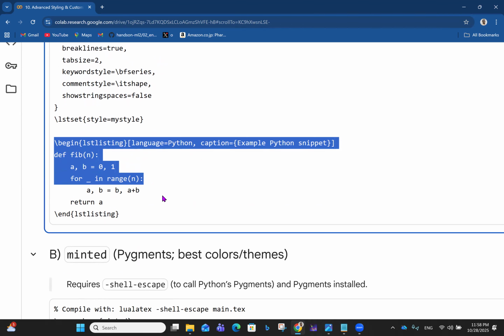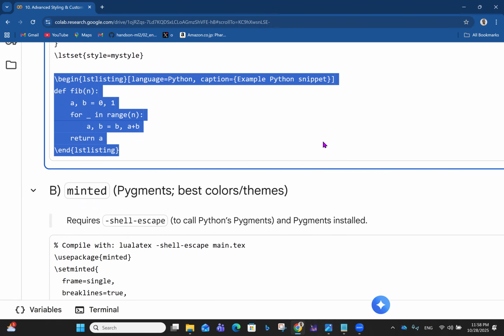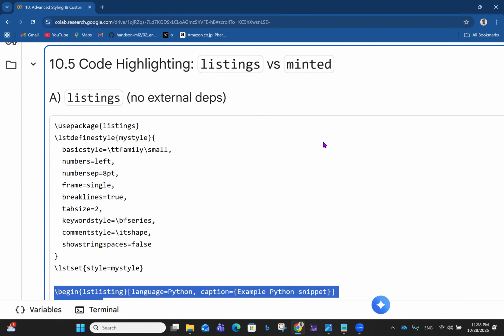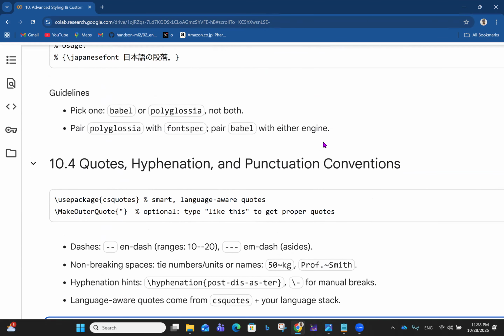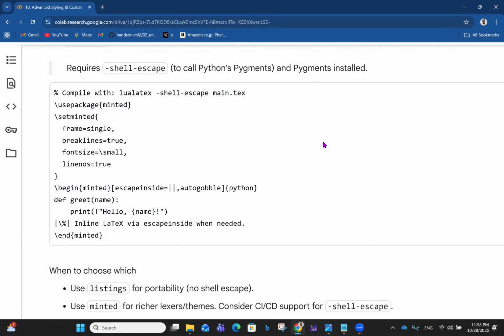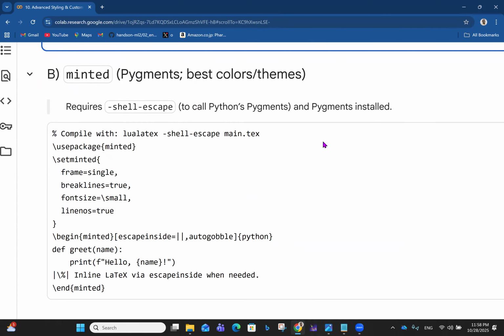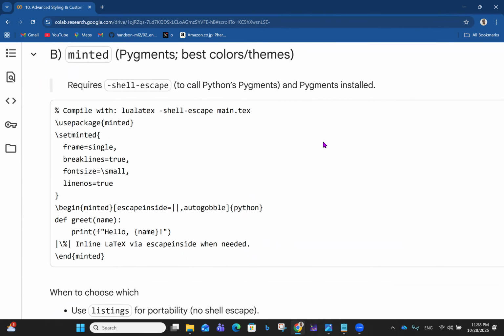So this is this portion now. You have the code in between. You begin lstlisting and end lstlisting, and you put the code in between, and it comes with a caption. Then you can also use pygments. What we're talking about is code highlighting, right? So now, the next thing is to talk about minted. So you have pygments, best colors or themes.